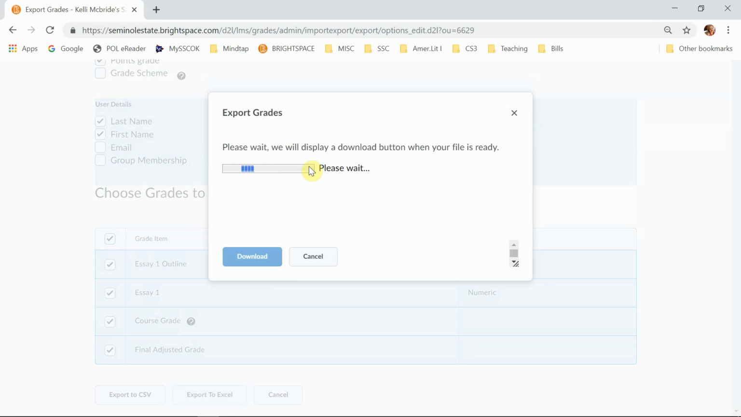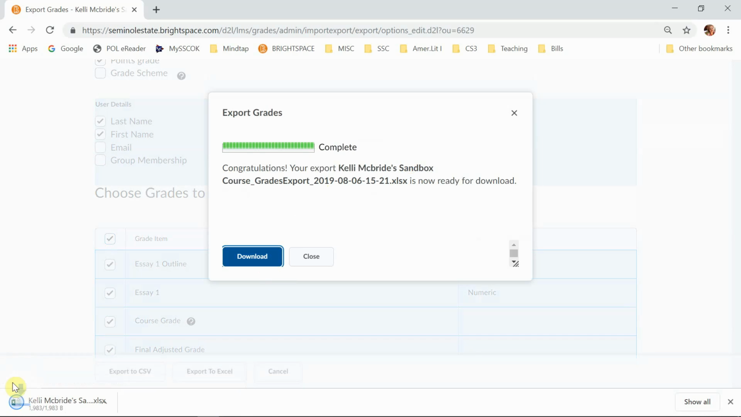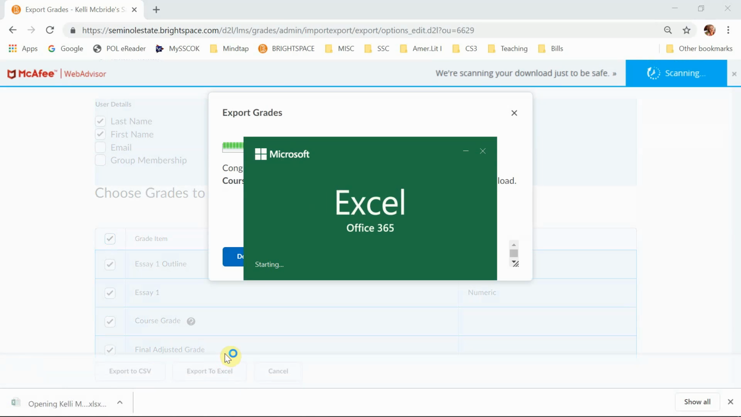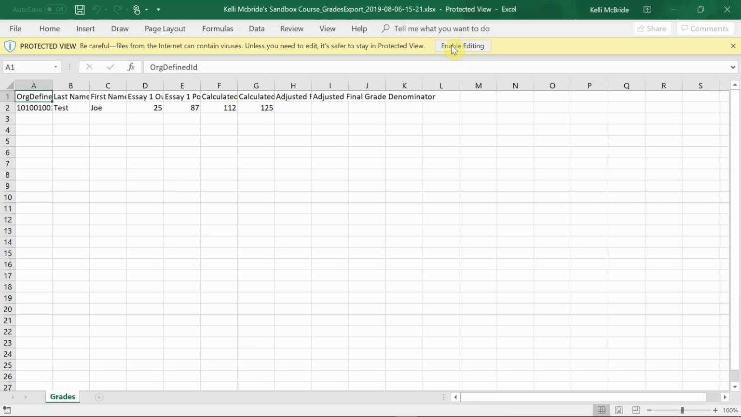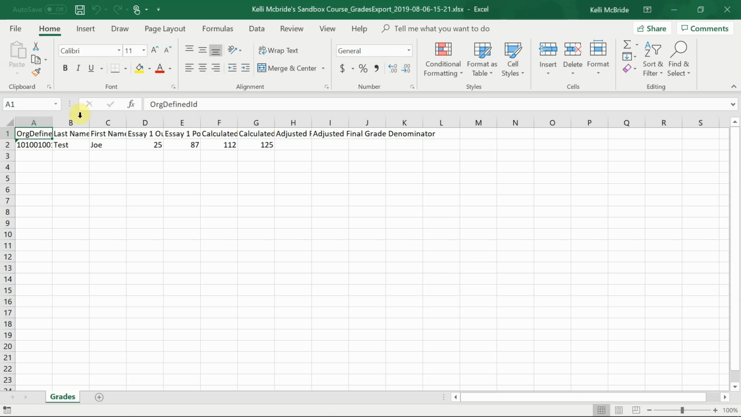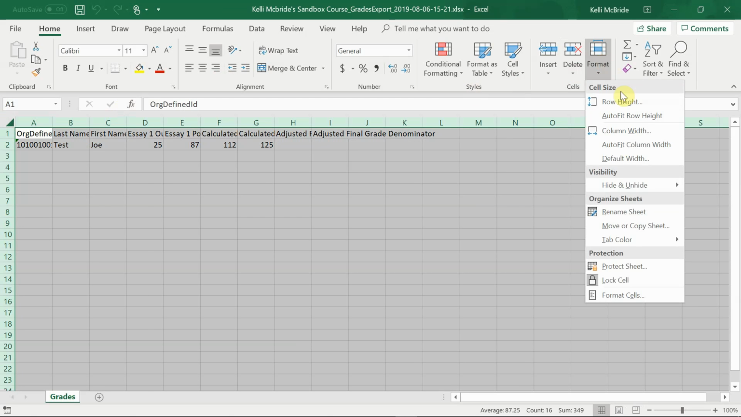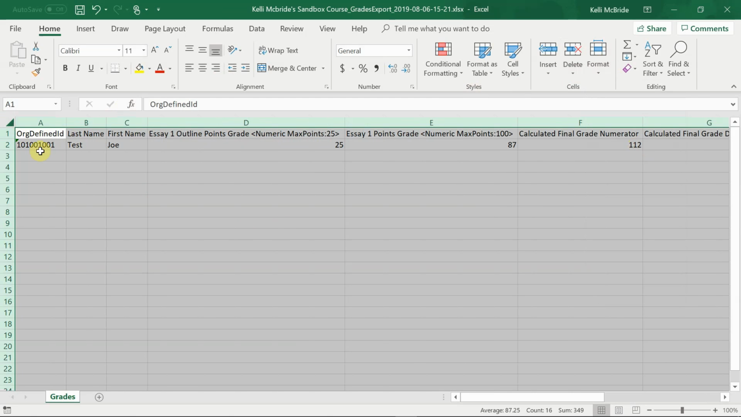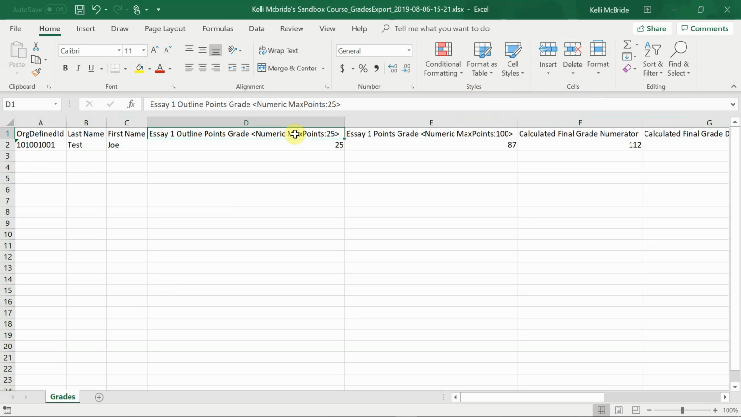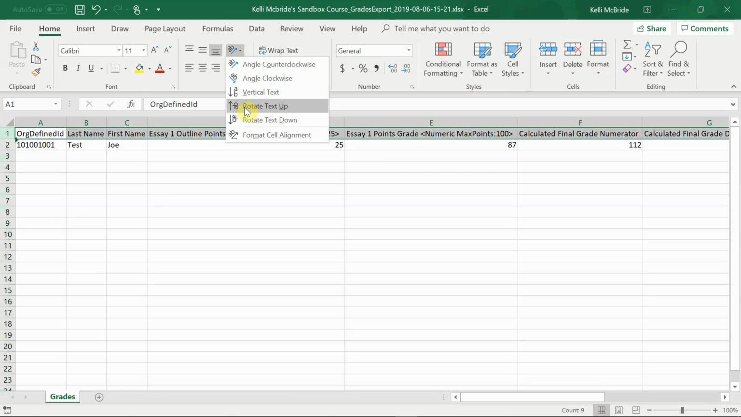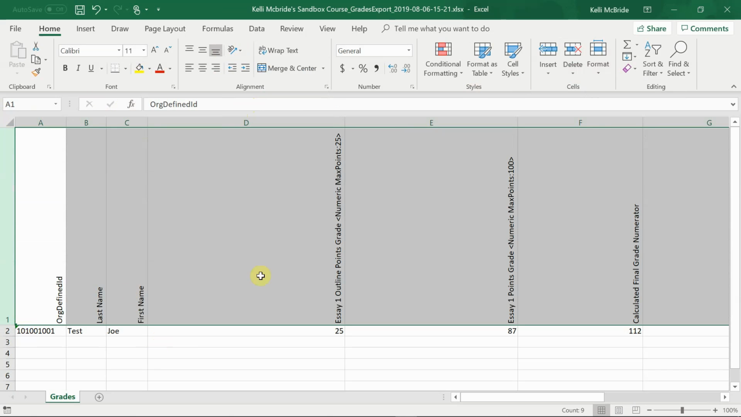You wait for this to turn green, and it'll say complete over here. And then we're going to say download. And then as soon as this circle is complete, we're going to open it up in Excel. Hit enable editing. Now you notice everything is all bunched up. You might want to fit the column length. Now it puts all of this extra stuff in here. So I'm not going to show you how to fix all of that, except to show you that you can make it this way. And we're going to wrap text.